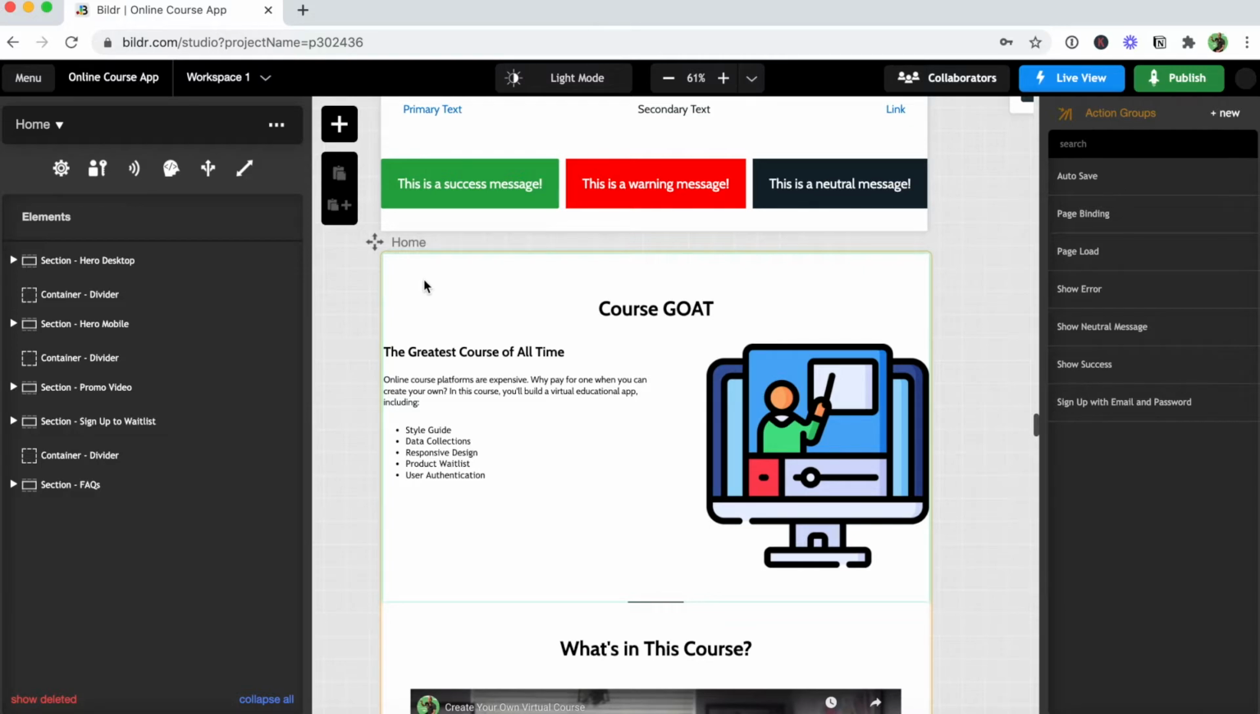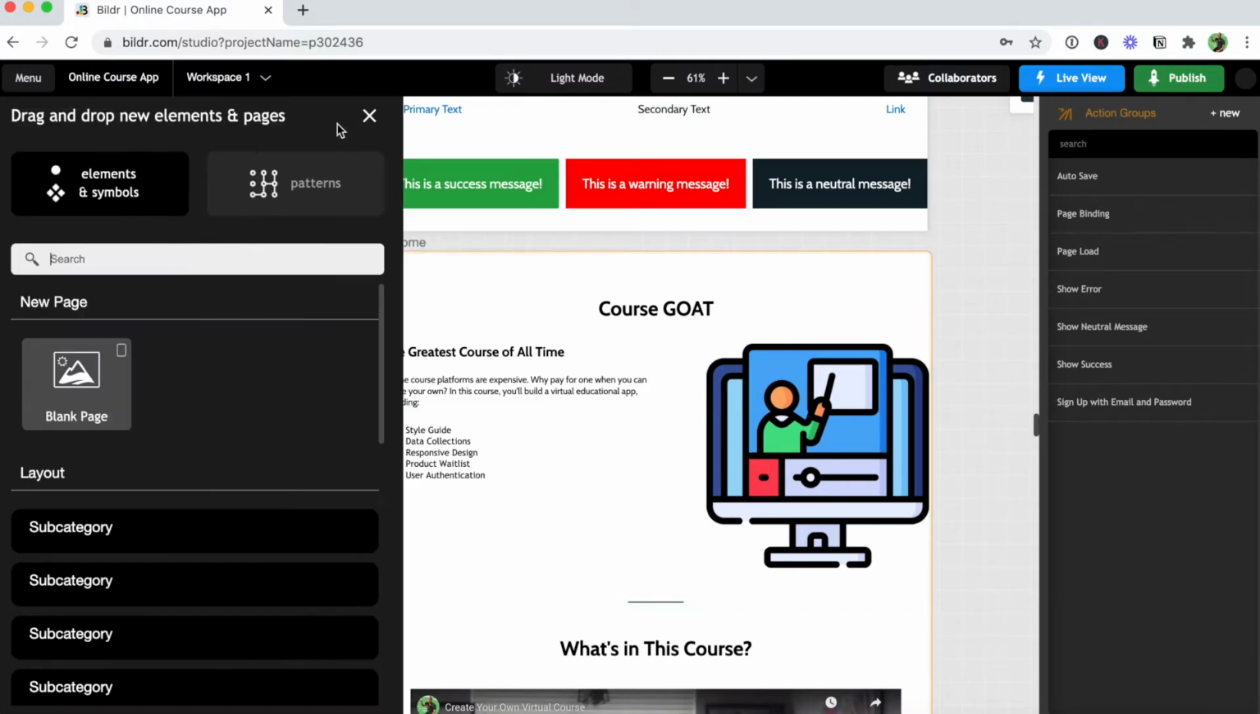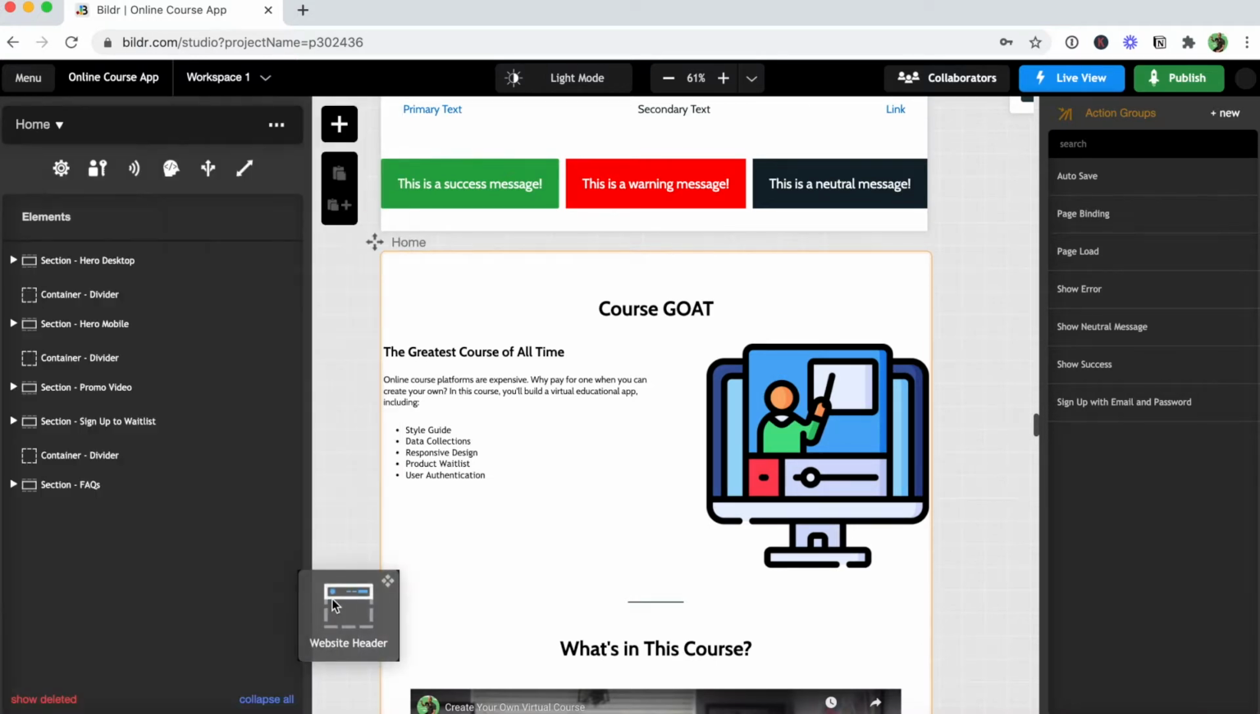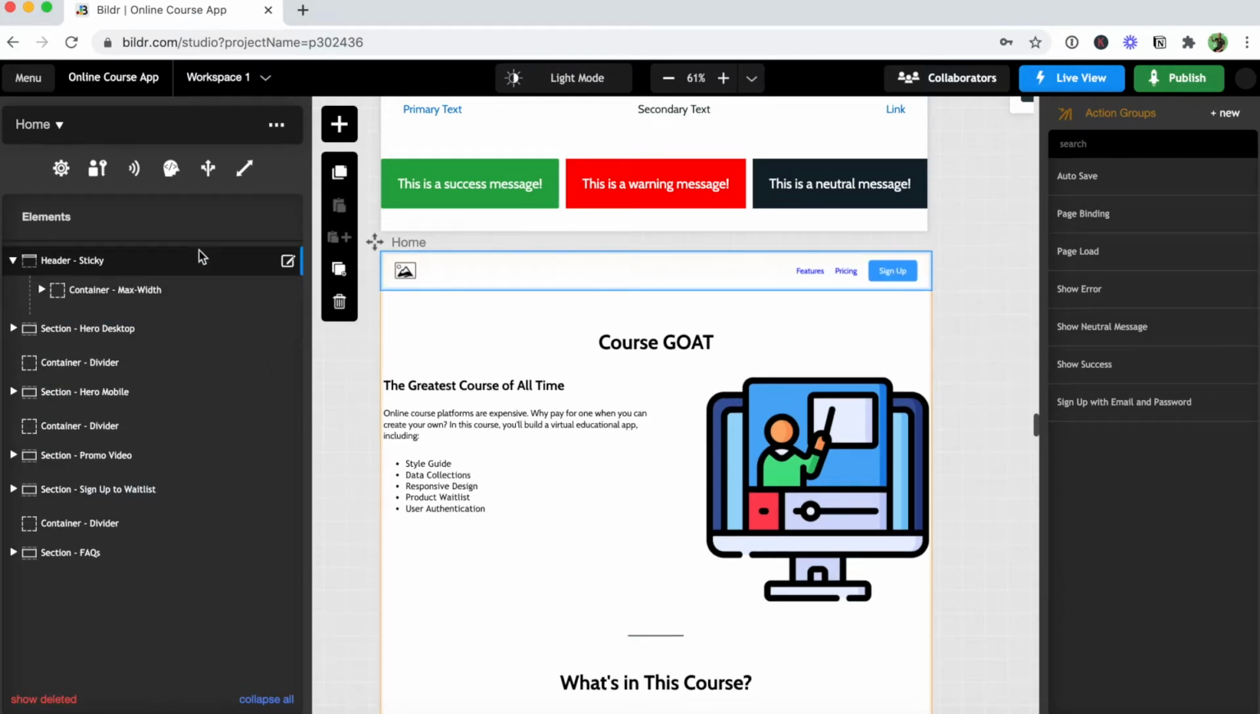So I'm actually going to use a pre-built element again for this one and then modify it. So there's this really nice website header element that comes with Bildr. And so I'll drag it to the top of my homepage here. And first let's look at it because I want to show you why I like it.